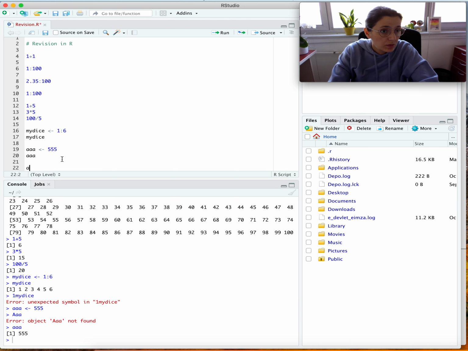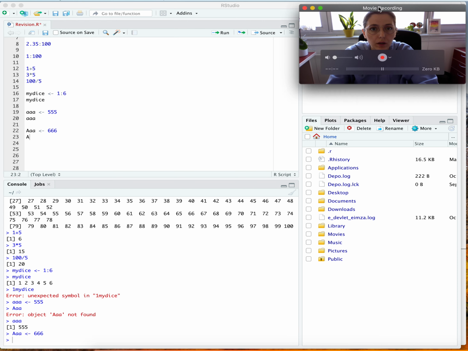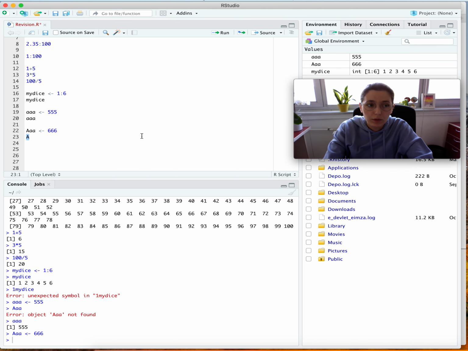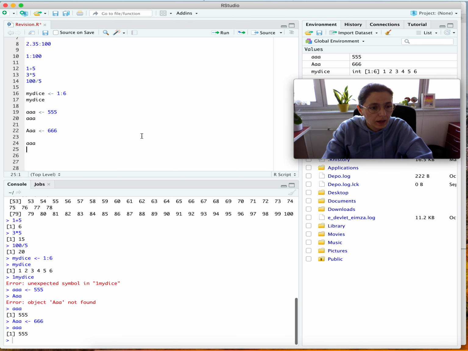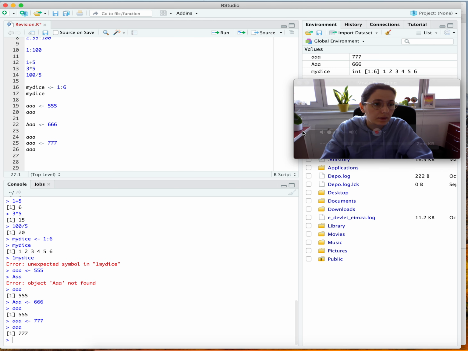And also you can do something like this. You may start with a capital A, then say this is 666, and you now have different objects. Okay, just go and see in your global environment. You have one in here, one in there. Okay, please remember R overrides. Let's say my aaa was 555, and if I say my aaa now is 777, R overrides it, and then you see that now your aaa is 777.